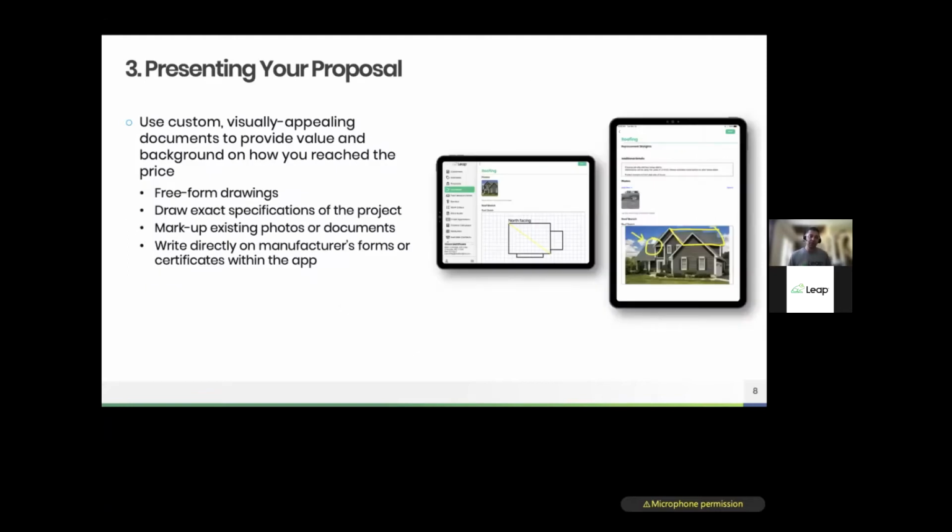So presenting your proposal, the way you present your price to your homeowner, there's so many ways that you can present your price to the homeowner. Over the years, I received quotes. I've gotten quotes verbally. I've gotten quotes written on a business card, written on just a plain piece of paper. I've gotten quotes via text message. Of course, I've gotten quotes via email.